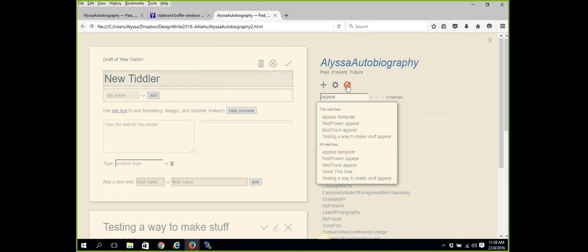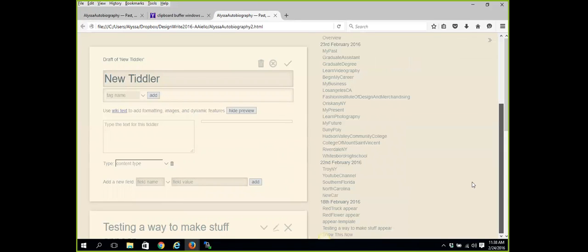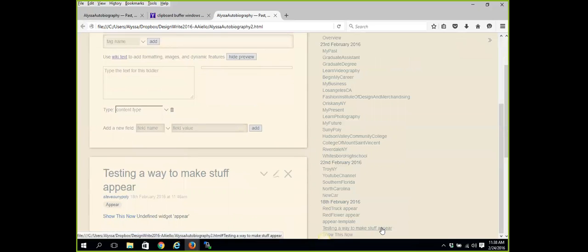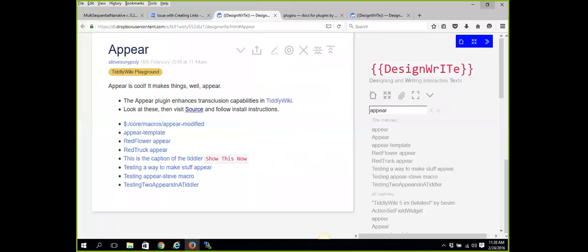That's very strange. Scroll down to testing a way to make stuff appear, and we need to have an undefined widget here. Not been a good day here, kind of weird. Split your screen again. It says look at these, visit source, and follow install instructions. So visit source.